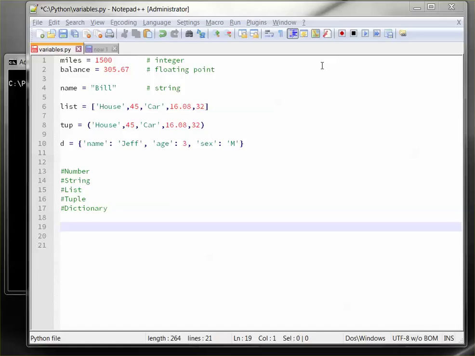You may accept a person's name and address at the beginning of your program, but it may not get used till much later in your program, so you have to have that storage place, and that's what variables are used for. Python has 5 standard data types. I have them listed down here below: number, string, list, tuple, and dictionary.